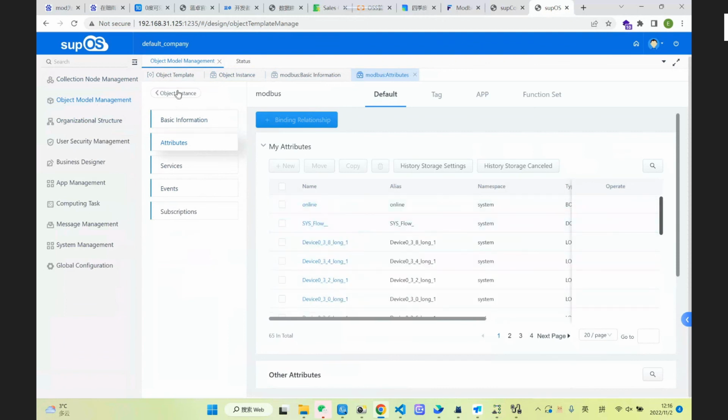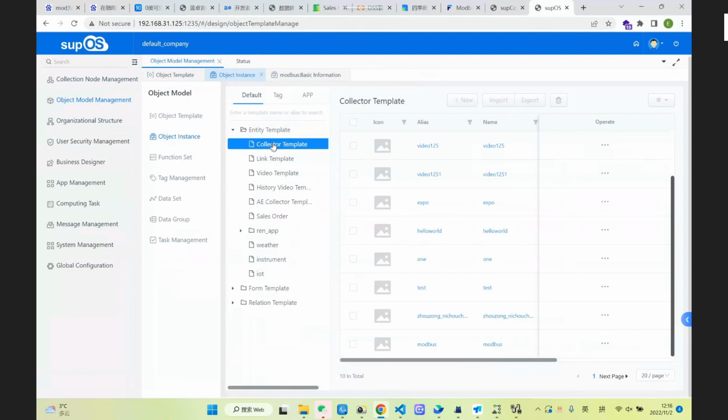So up till now, we have finished the whole process of connecting data from edge devices through Modbus to the supOS platform. And then you can use those data in Business Designer to do your secondary development.